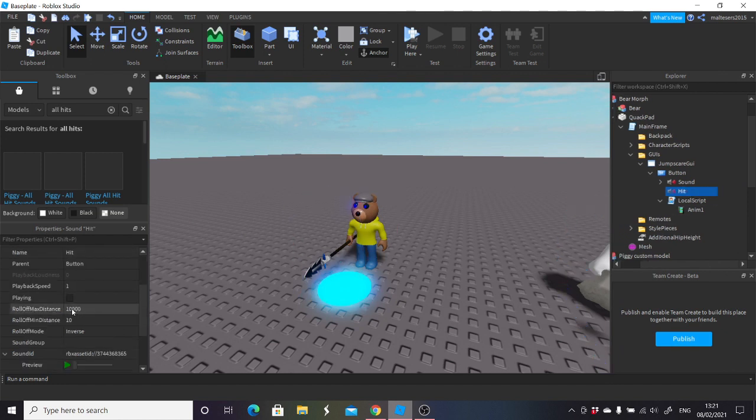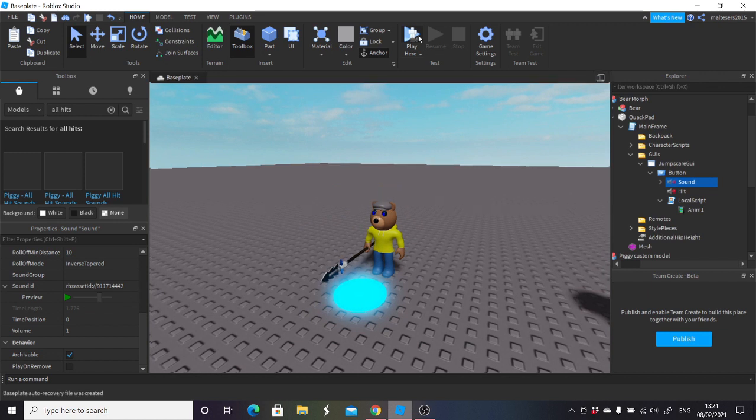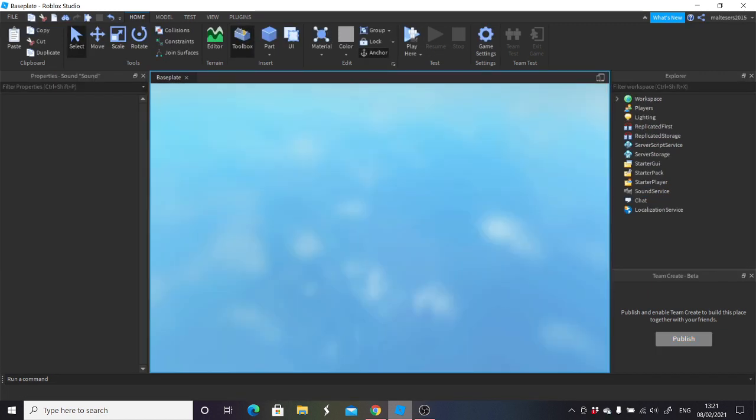Right. Now I'm going to change this to 20 and then change the roll off mode to inverse tappet, or however you pronounce it. I don't actually know how to pronounce it properly. Make sure you're not putting it on loop in that, and then that's a good sound, and then you've got the good hit there. And then we're going to try this one.